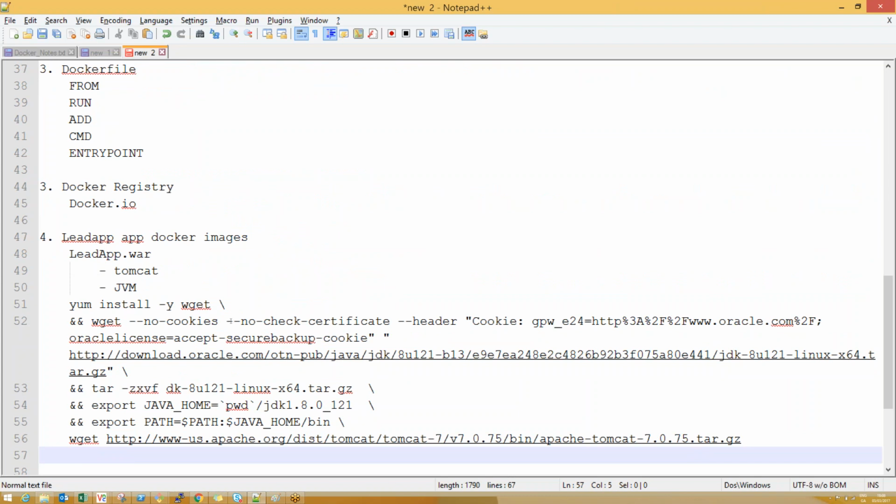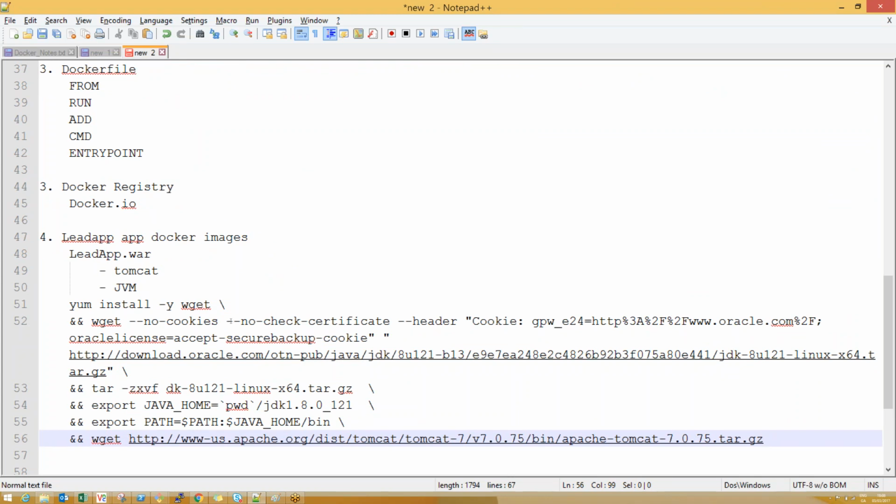Once you download the tar file, you have to extract that with tar -zxvf. Try to extract that. That will create the Apache Tomcat 7.0.75 directory. And once it is created, go here.